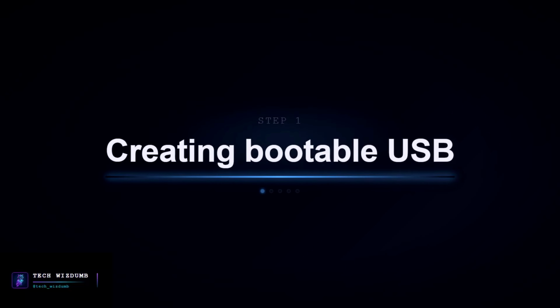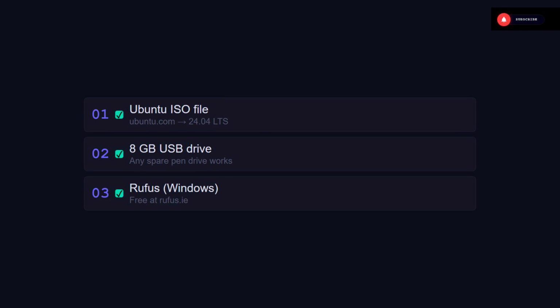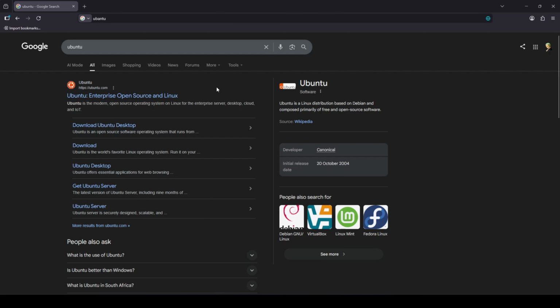To install Ubuntu on the system, you will need a bootable USB drive, and to create the bootable USB drive, you will need three things. First, the ISO file of Ubuntu. Second, you will need an 8 GB USB drive. An old pen drive will do. And third, you will need a tool which will flash that ISO onto the 8 GB USB.